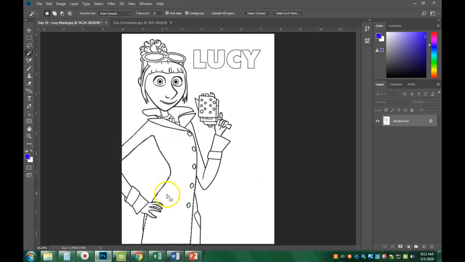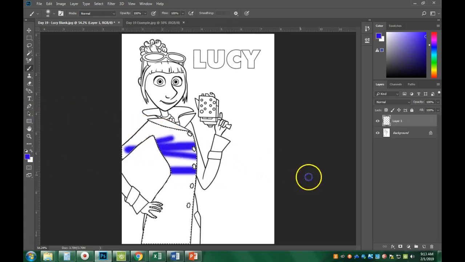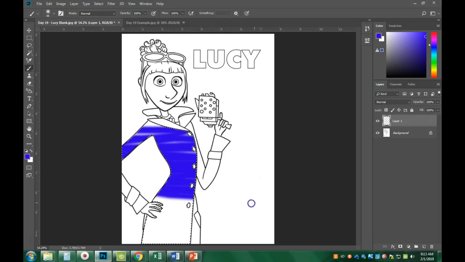With that selection made, go ahead and create a new layer. Now get my brush tool, press B for my brush tool, and color. And you can see that I can sweep all the way across the page, but it is not going to color outside of the lines. And that's a really nice feature because it's only going to color within those marching ants. That's the only place it's going to color.